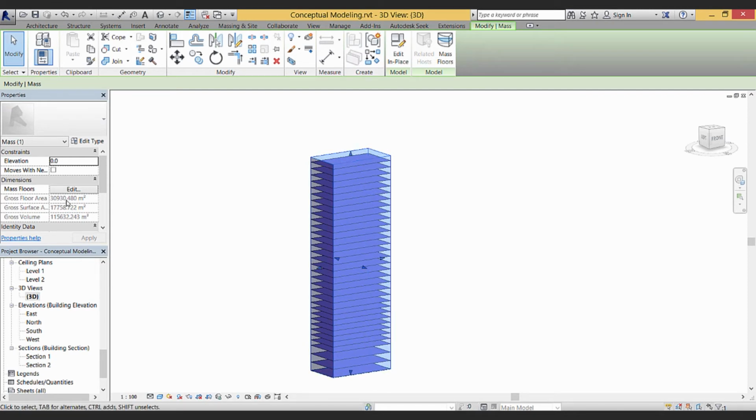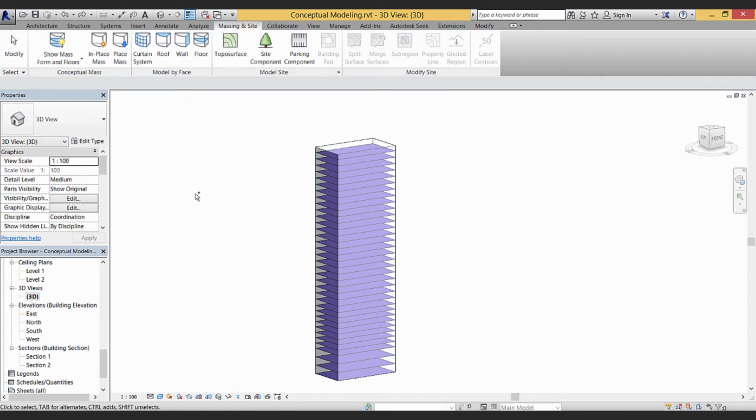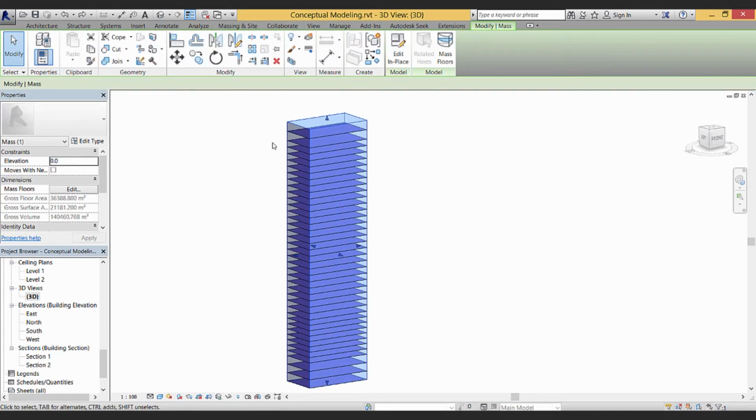And you can actually see now in the parameters of this mass, it says in my model here that I have a gross floor area of 30,930 square meters. Now if I drag it back, you will see that this number changes. And this, ladies and gentlemen, is a pretty powerful tool when you're working with a building mass like this.